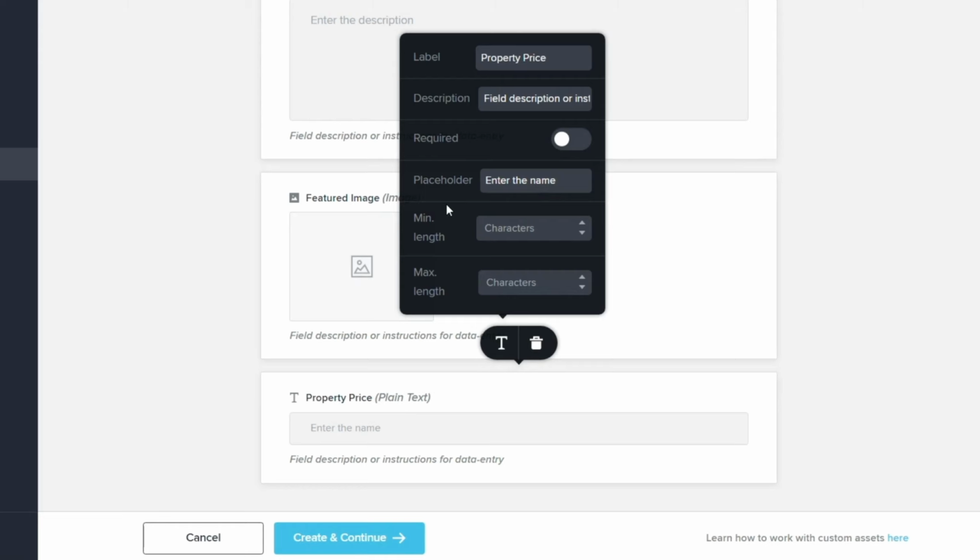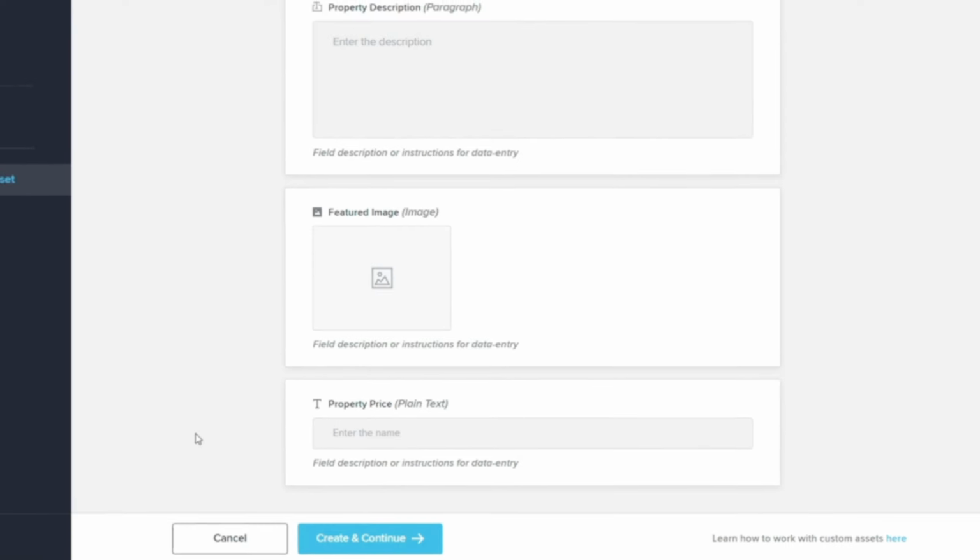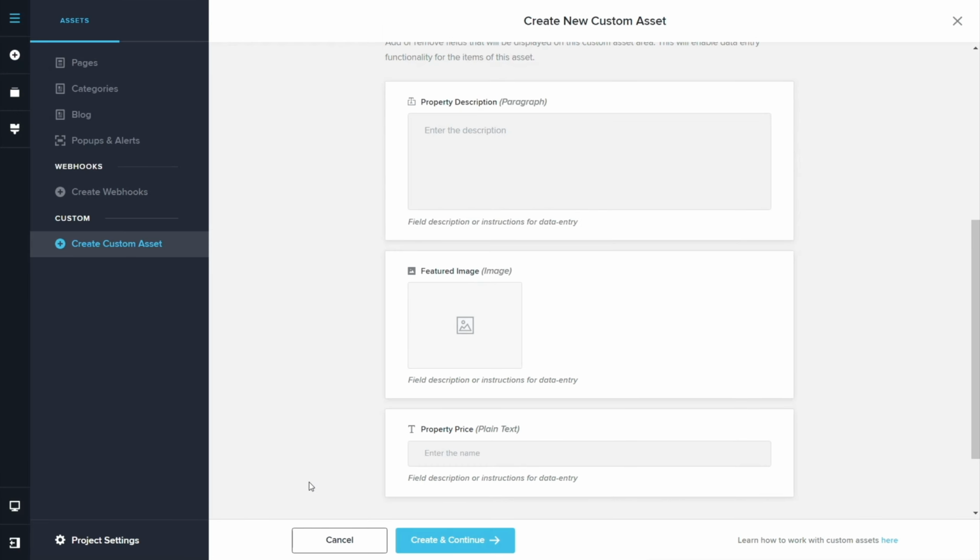We have to bear in mind that this is still a beta version. So there's still going to be bugs, quirks, strange things may happen, features that may not exist in here just yet, but it's a great starting point, and that's the most important thing. So let's create this and continue.